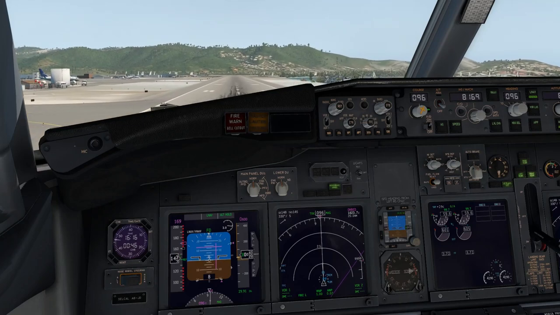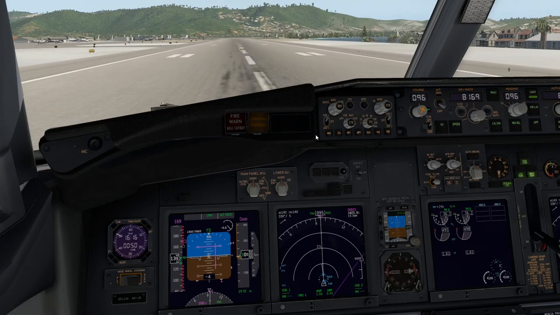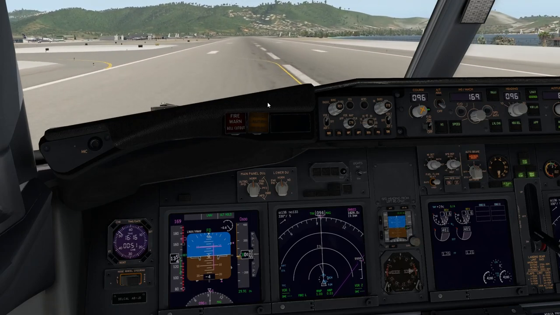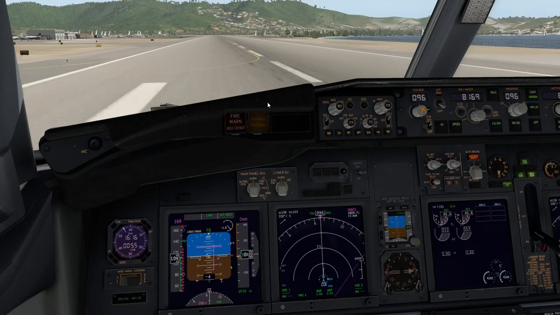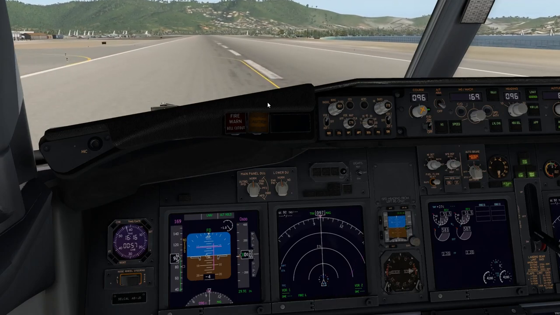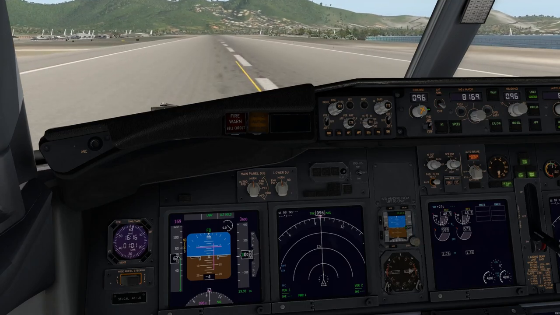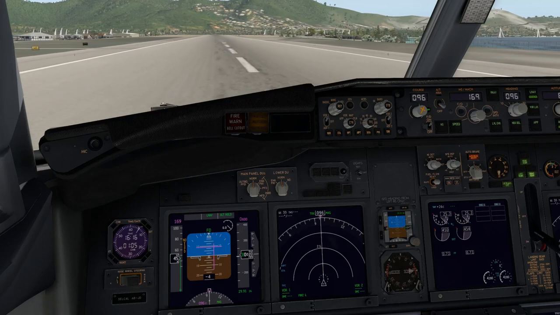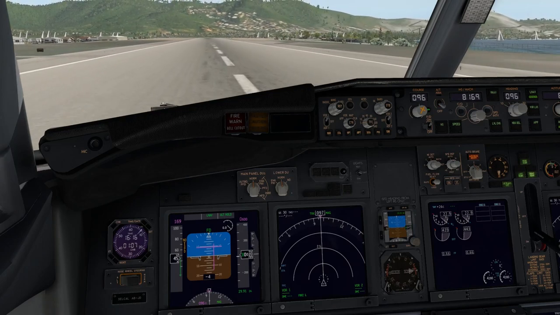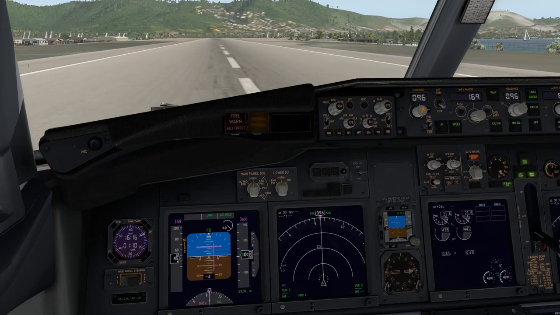Okay, throttles to idle. Speed brake deployed. Thrust reversers. Not doing a very good job keeping center line. 80 knots. 80 knots, canceling thrust reverse. Welcome to Princess Juliana. Flap retract, speed brake retract.